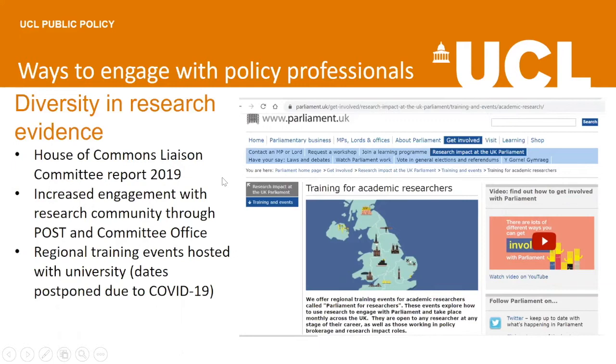All of them had been postponed because of COVID-19, but I've seen that there are some dates now for September and October, I believe, within each of the devolved nations. There isn't a date set yet for England, but if you keep checking back on their website, hopefully there is a date for England shortly.